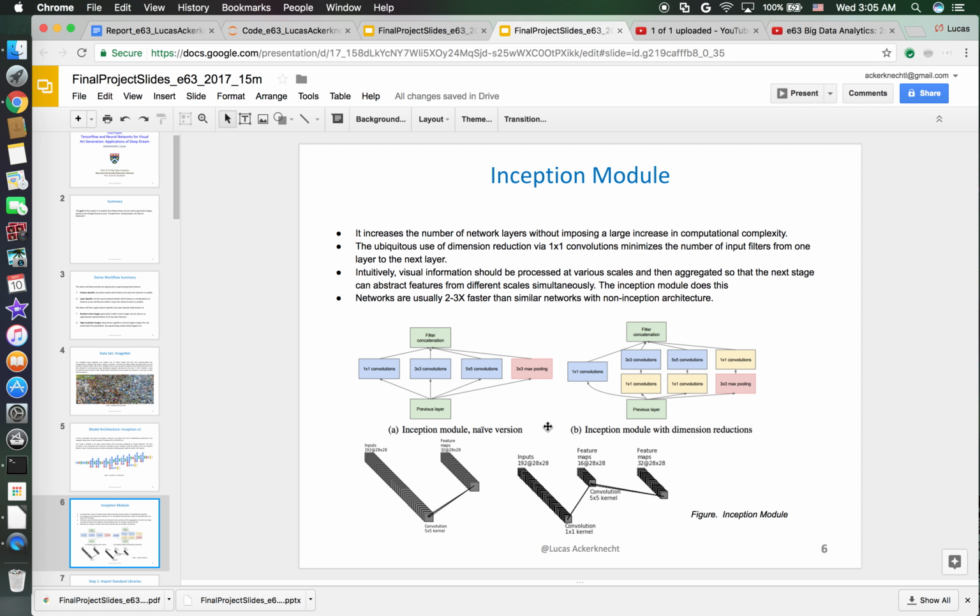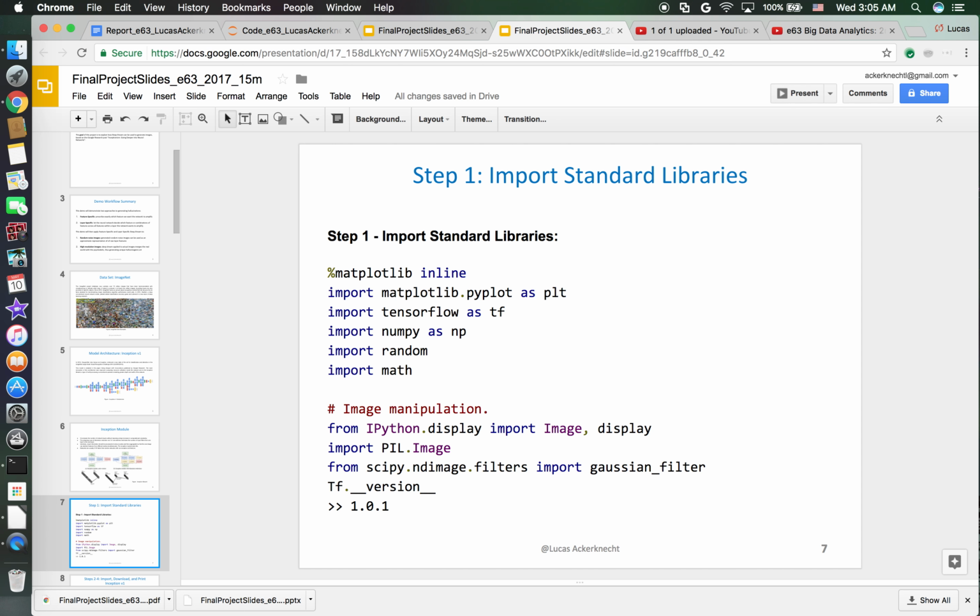And finally, networks that use the Inception module are usually 2 to 3 times faster than networks that do not. So this was really, really great. It's also pretty well documented at this point. It's been a couple years, so it's a really good example to walk through.